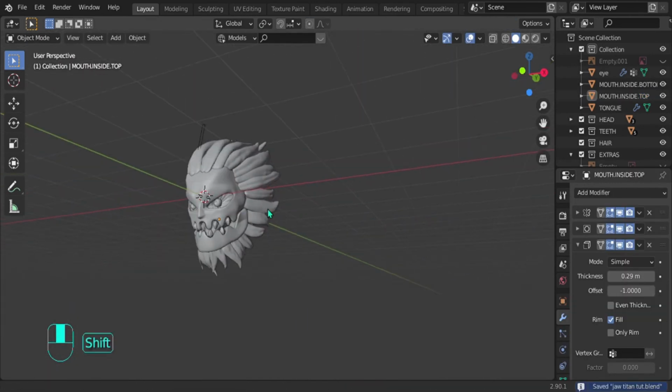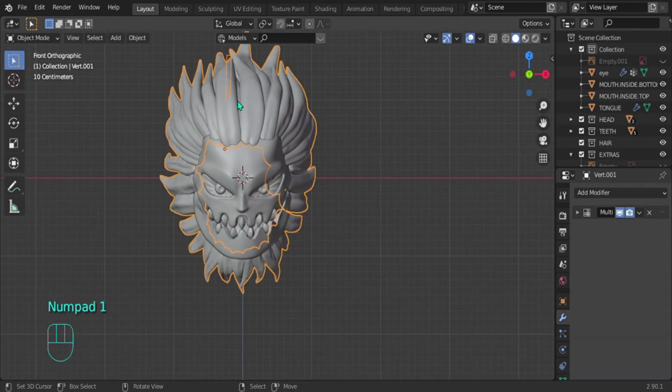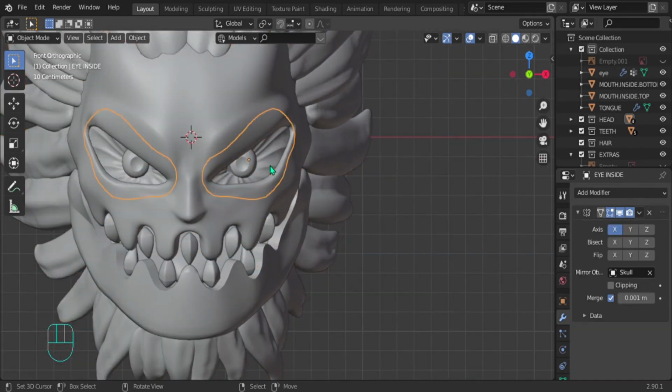There we go. And now all you've got left to do is just to parent everything. So I'm gonna parent everything to the skull. So let me select this, the hair, and then the skull. Press Ctrl P. Object, keep transform. Let's do the same with these.